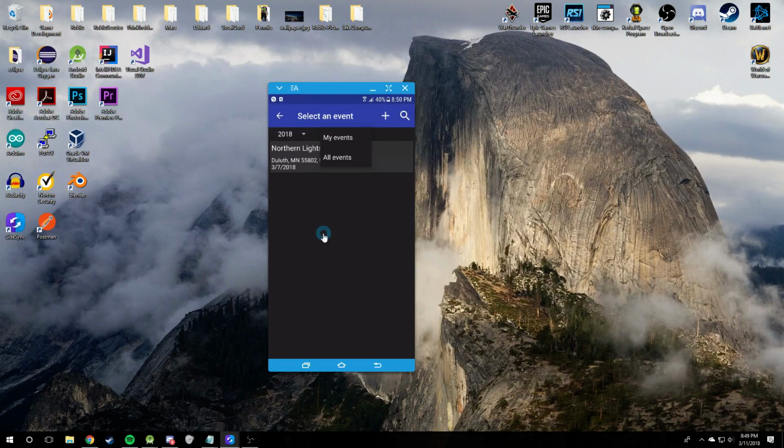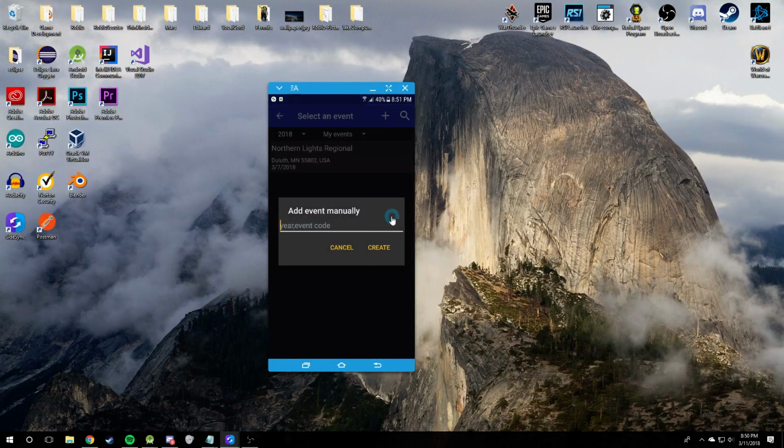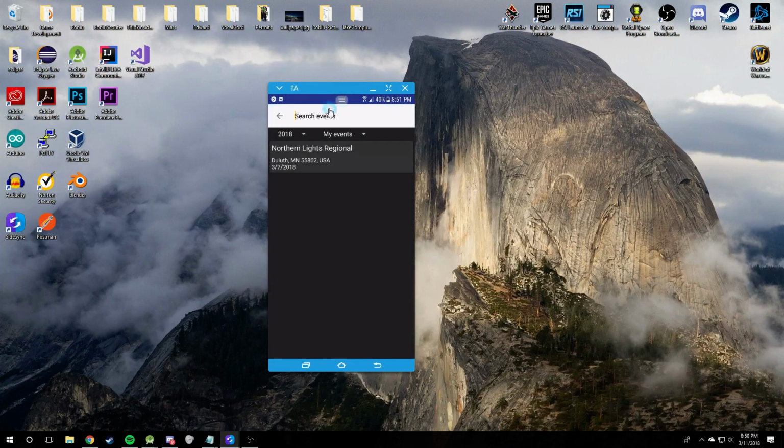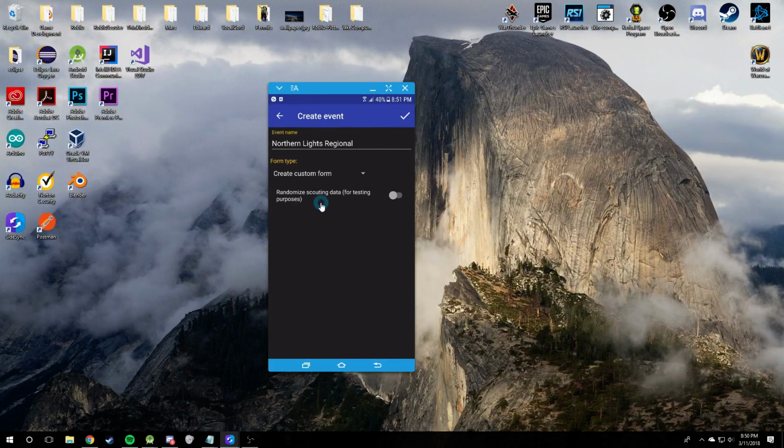Okay. So you can filter by My Events and All Events, and the year. If it doesn't show up on this list, you can add the event manually, and you can also search right here. So when you're ready to go, you can just tap on the event. It'll download the event, and you have several options here.